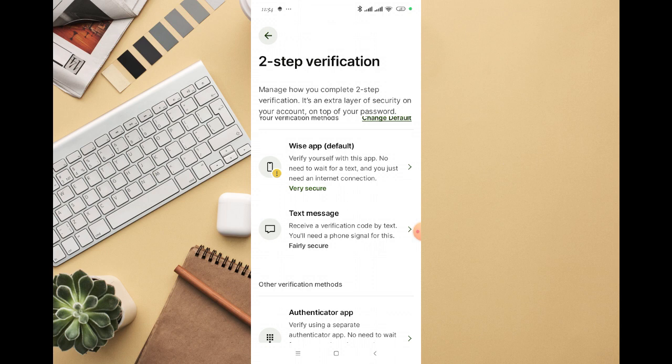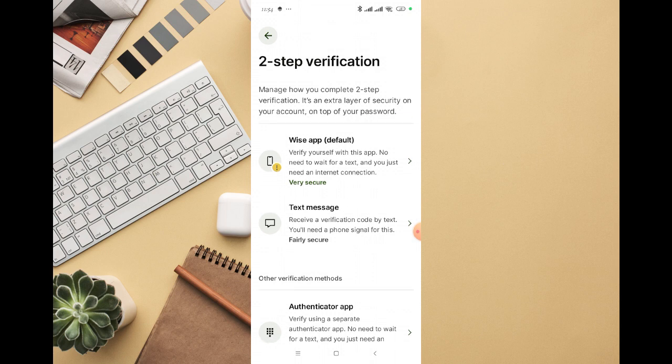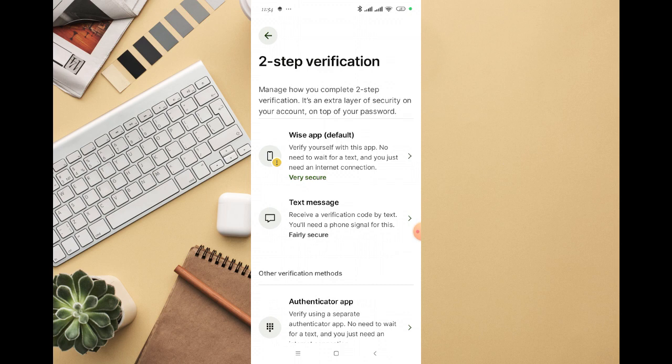Then if you want to turn on the text message, you can turn on this text message option, so that anytime you want to log in to your Wise account, they will send you a text code that you have to input before you can log in. You can say receive a verification code by text. You will need a phone signal for this, so you have to get network on your phone before you can use this option.